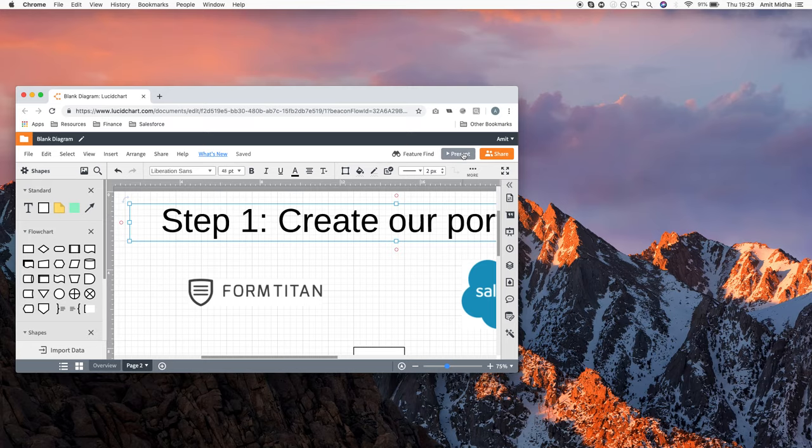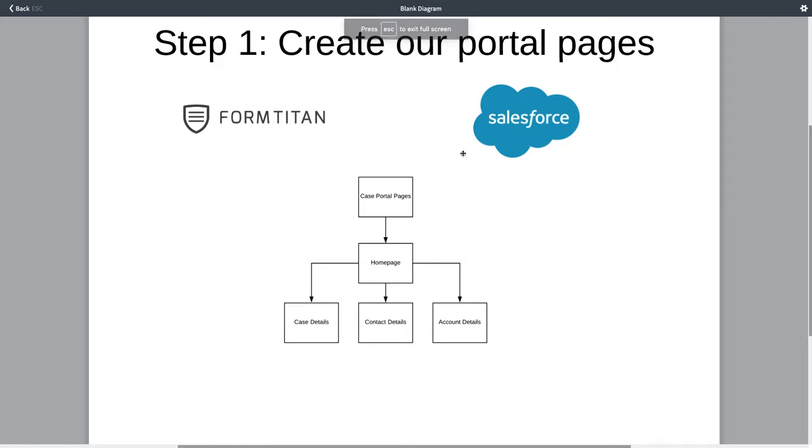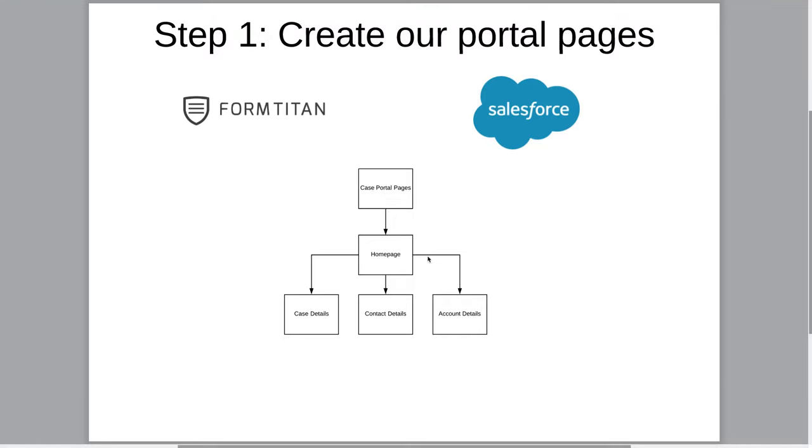Guys, welcome to video number 2 and step 1 of creating our portal pages. So I'm just going to give you a diagram overview of what's going to happen. So this will be our case portal pages, and it will consist of 4 pages. It'll have a home page, case details, contact details, and account details.